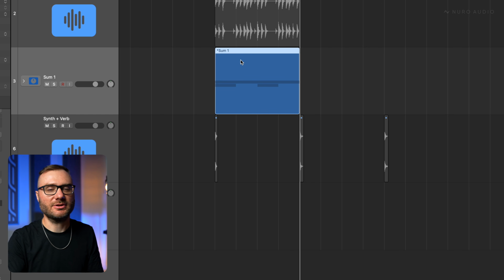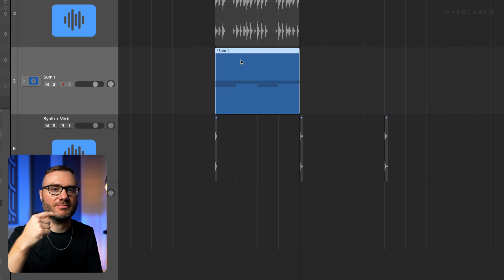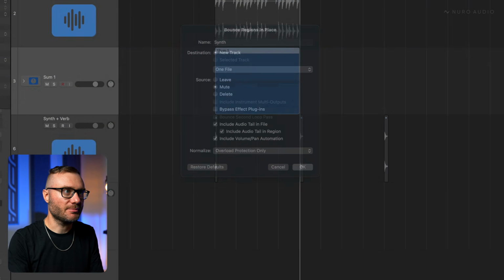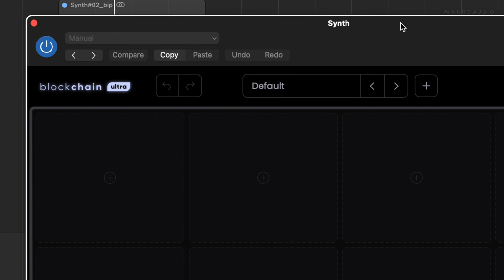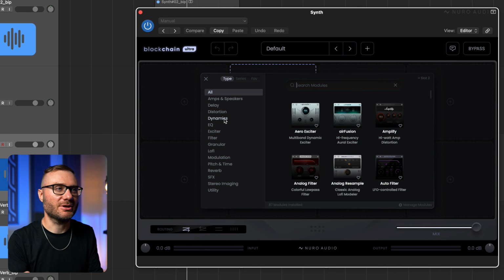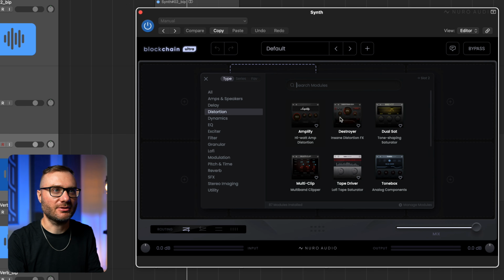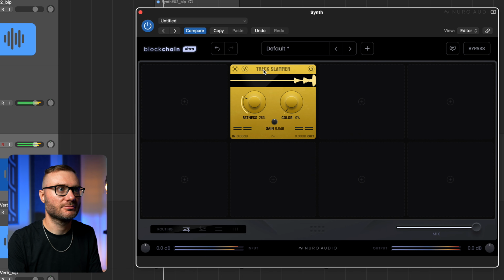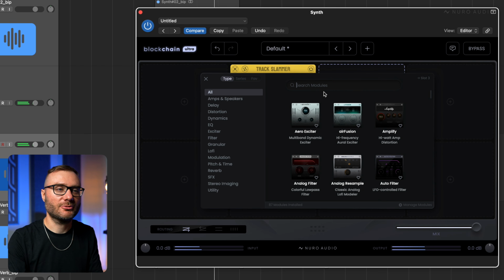And again, as we're resampling, I'm just continuing to bounce and bounce and bounce the audio. So here we're going to do another bounce of this. And this time I'm going to load up Blockchain Ultra on this track. And I just want to give it some more energy. I want to give it some more punch and slap. So I'm going to load up maybe one of these saturators like Track Slammer. Track Slammer sounds really cool.